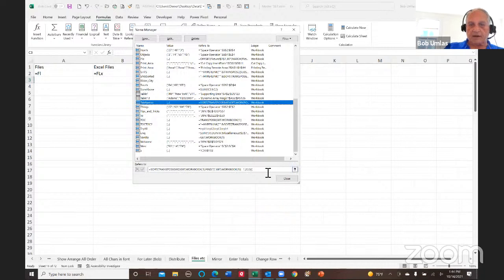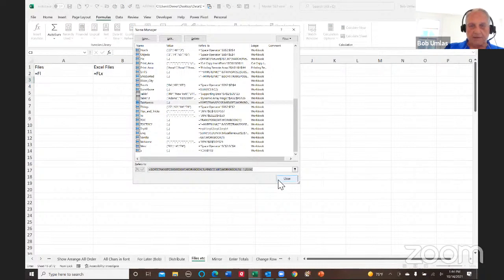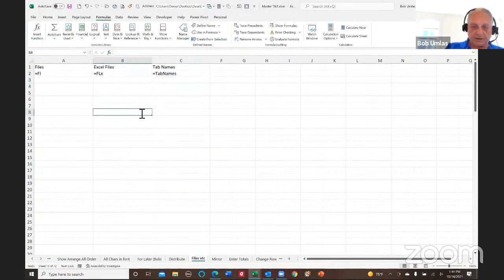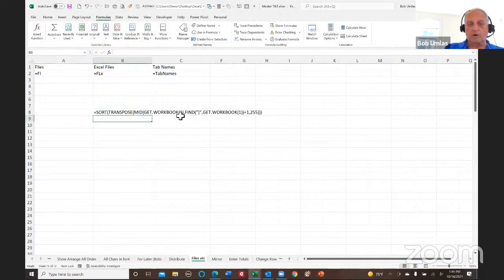It's a lot more involved. I'm going to copy it and paste it so you can see it. There's a function called GET.WORKBOOK(1), and that only exists on a macro sheet or as a defined name, and it lists all the tab names.